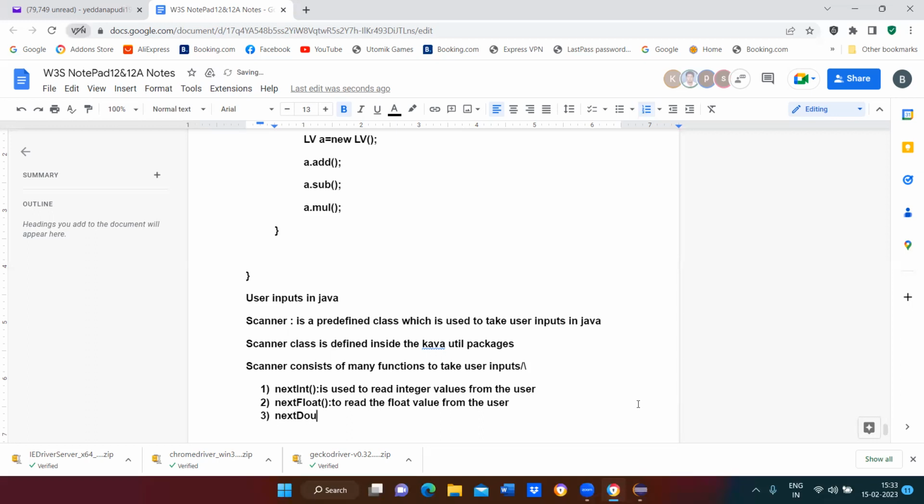Next, nextDouble, to read double values from the user. Double is nothing but after the decimal, it can be any number of values. Actually, the part before the decimal is called the mantissa and the part after the decimal is called the exponent. So after the decimal, it can accept any number of values. We call it double. Next, once you come to the operators, I'll tell you the data types.